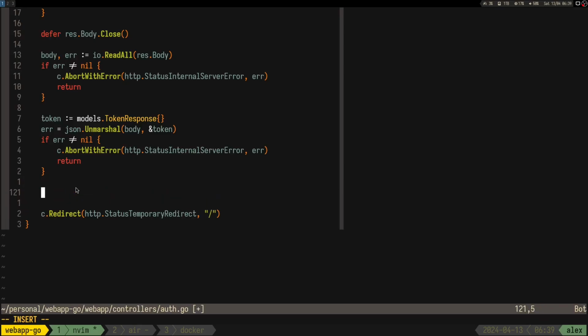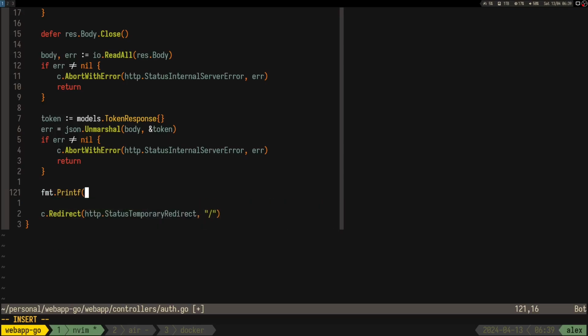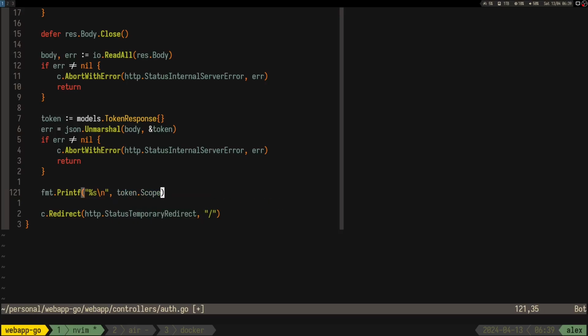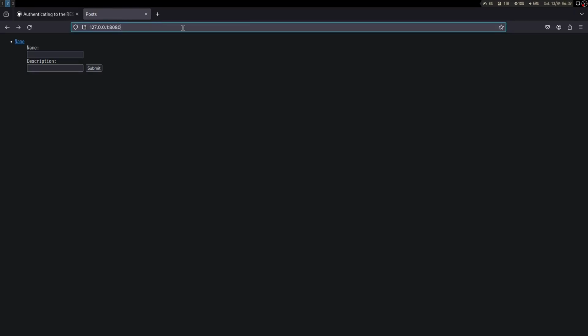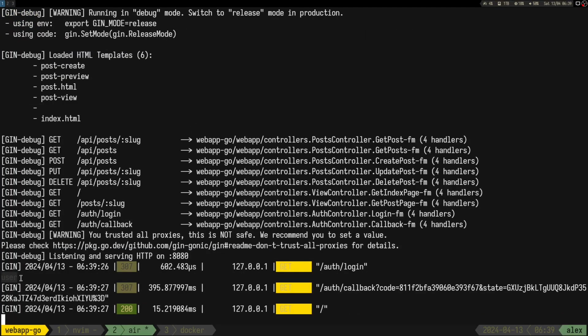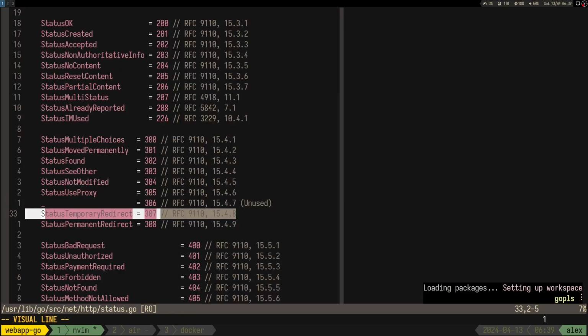Now sure, we can t.printf and show the token scope. Let's show just that and see. So if we go to auth login, we get user scope, right? So it is redirected, I think. We can even see that, yeah, redirected.